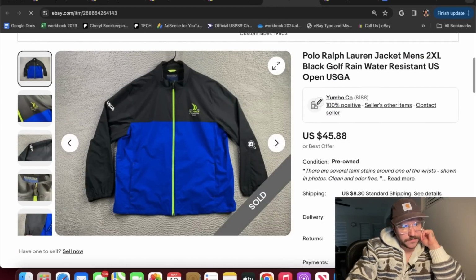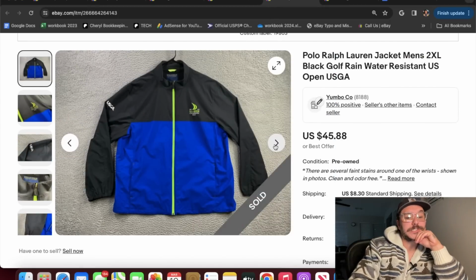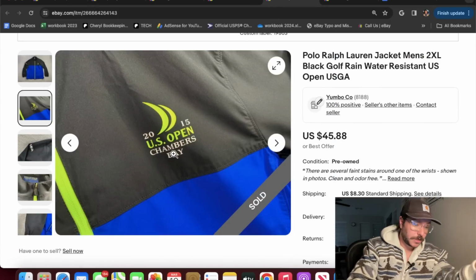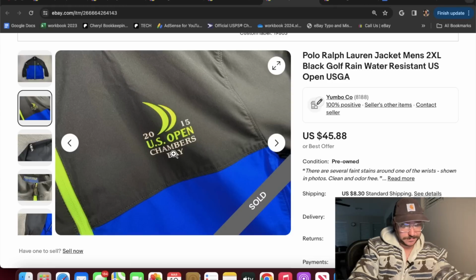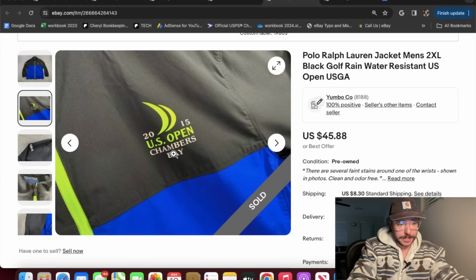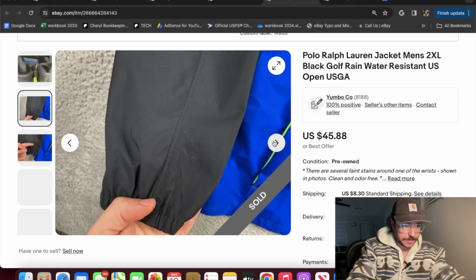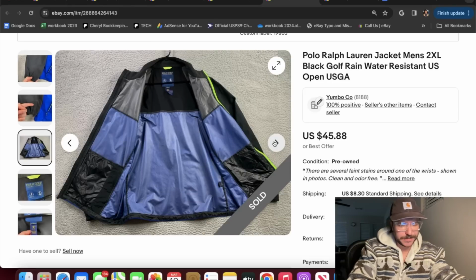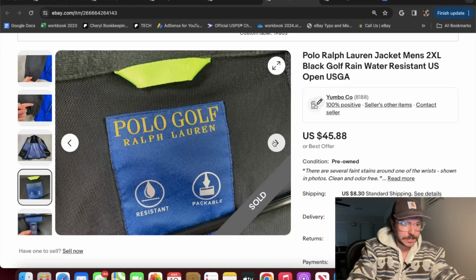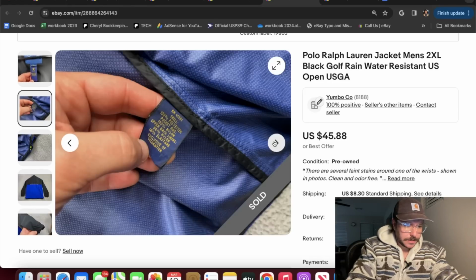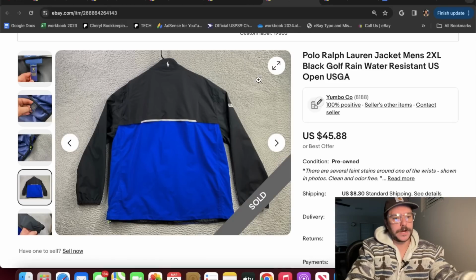Sold this Polo Ralph Lauren thing for $45. It's like a golf jacket. When the Polo stuff has pretty much anything on it that makes it not plain, it makes it worth grabbing. It's had some stains. Pretty much everything I buy has some stains. Yeah, this sold for full price, $45.88.